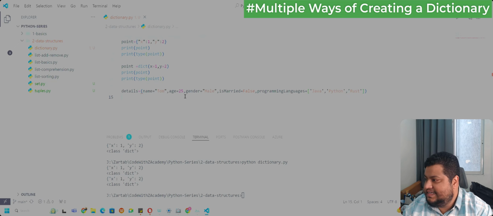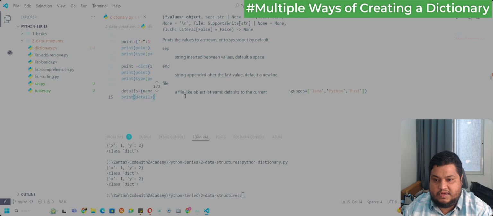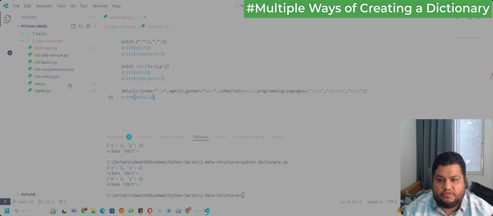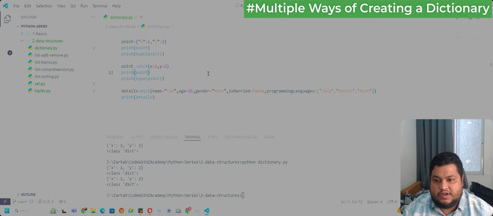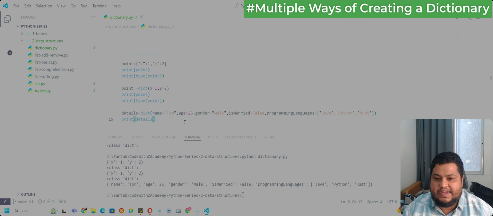So when you look at these details now, and if I say print details, and obviously this is going to be of type dictionary, so I have to mark it as dictionary here. So type is going to be dictionary, and you print it. So this is what: name is Tom, age is 25, gender is male, is married is false, programming languages is so many languages. These are multiple ways of creating a dictionary. Now let's focus upon how do we access them.